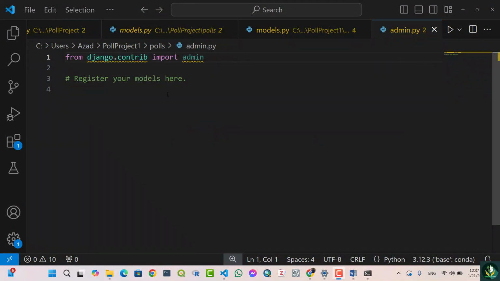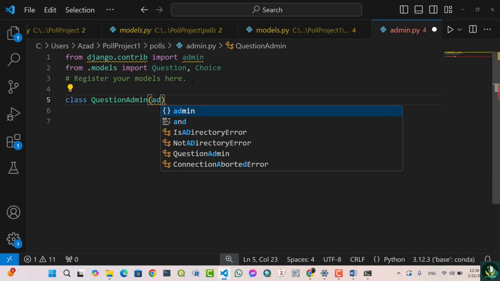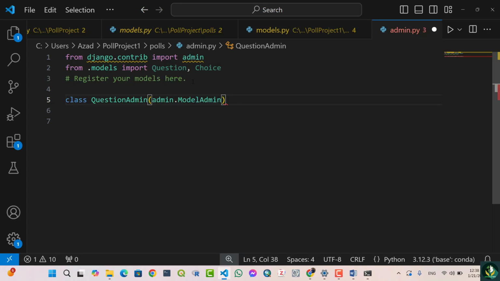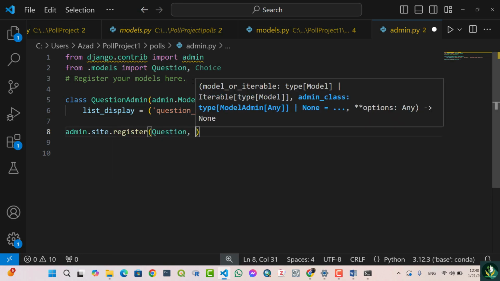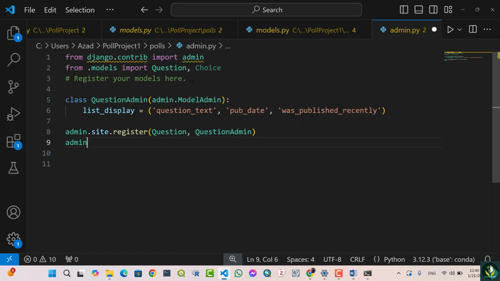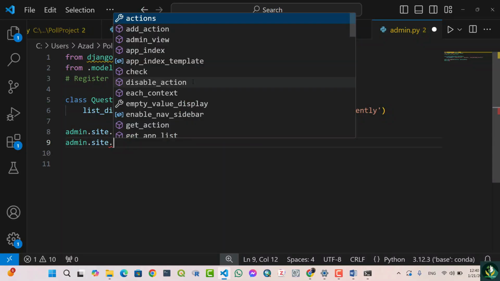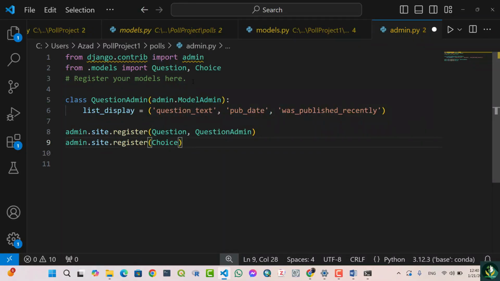From django.contrib import admin, from .models import Question, Choice, QuestionAdmin, admin.ModelAdmin, list_display equals question_text, pub_date, was_published_recently, admin.site.register Question, QuestionAdmin, admin.site.register Choice, and we save it.